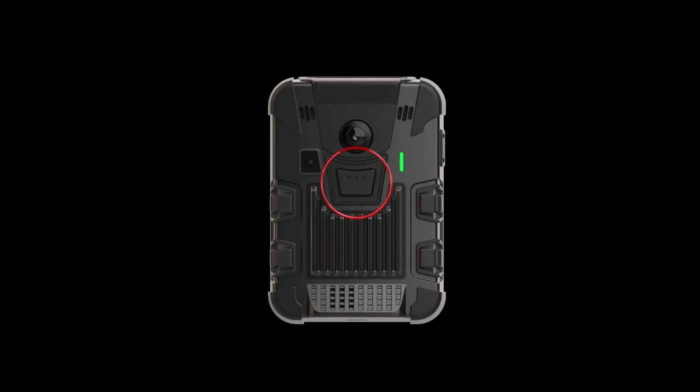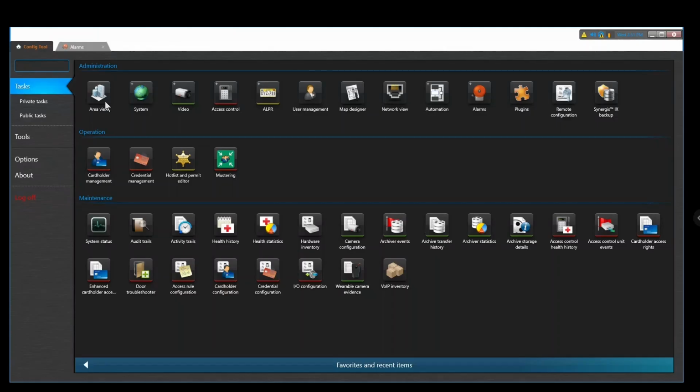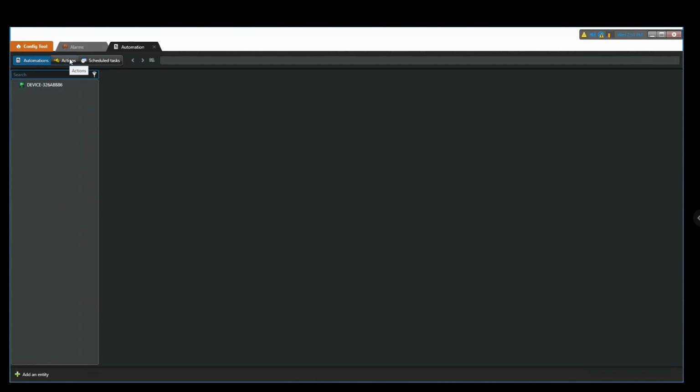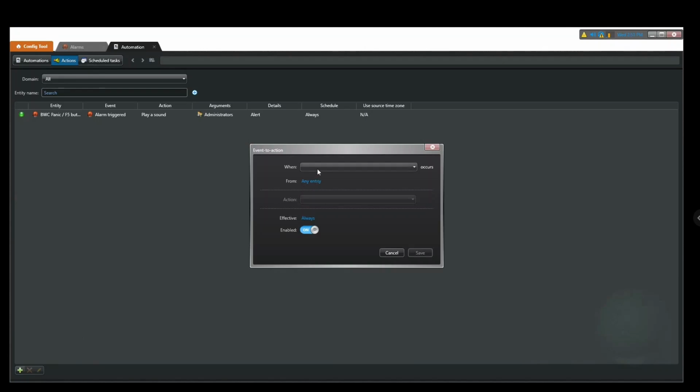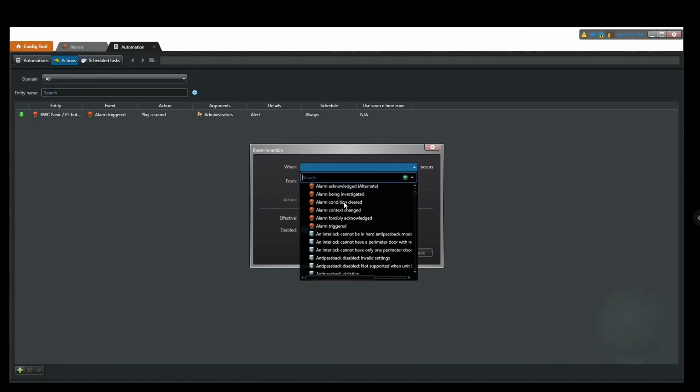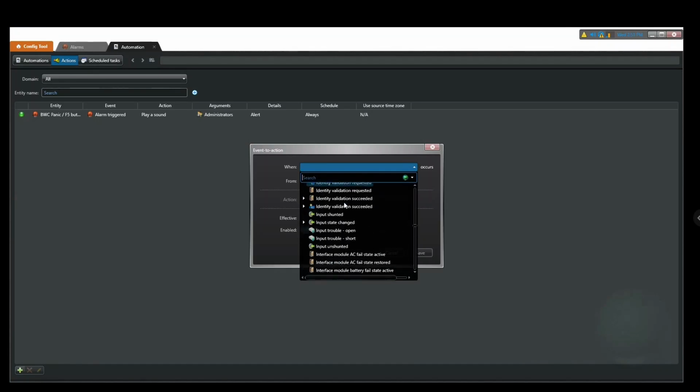Now that the alarm is created, let's go create the condition which will actually trigger it, the pressing of the front-facing panic or F5 button on our PERCEPT body-worn camera. For this, we'll head to the Automation Manager in Genetec Security Center and click on the Actions tab. You'll notice that the alarm previously created is listed here, but we want to trigger it automatically on the F5 button press. So let's click the Add an Item button at the bottom left of the window.